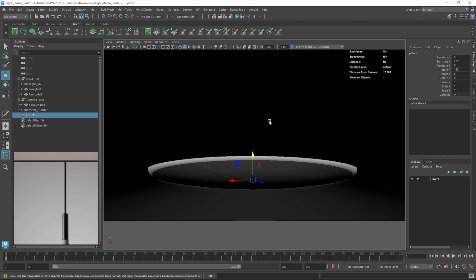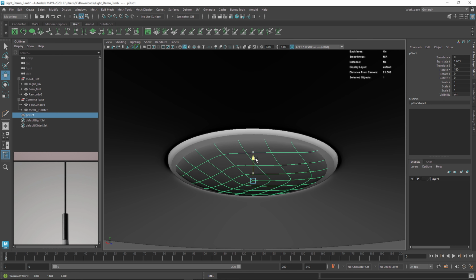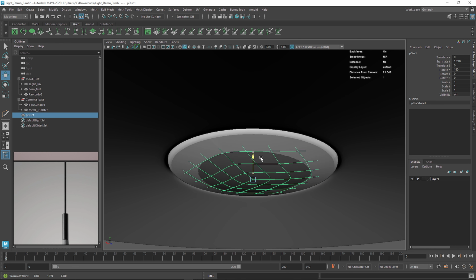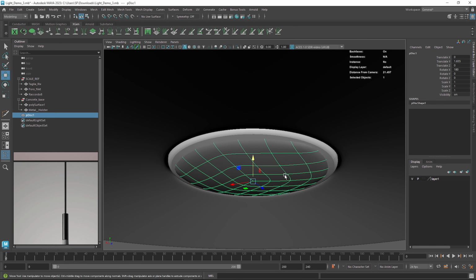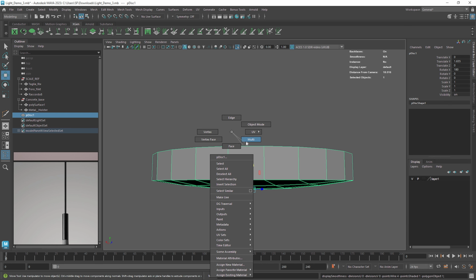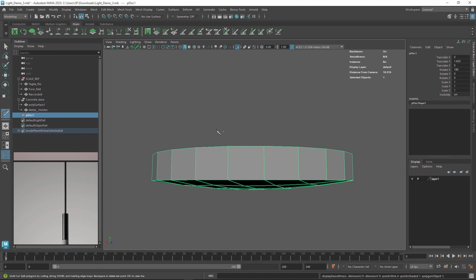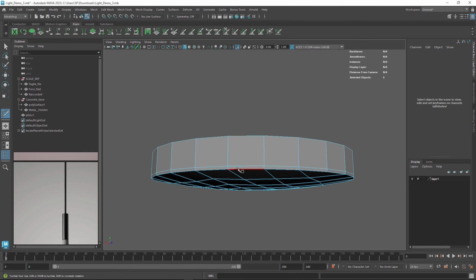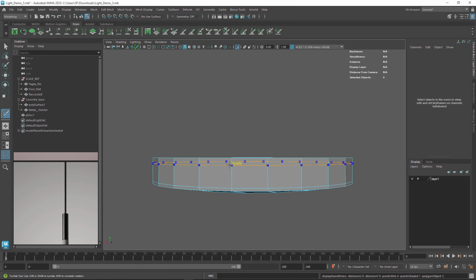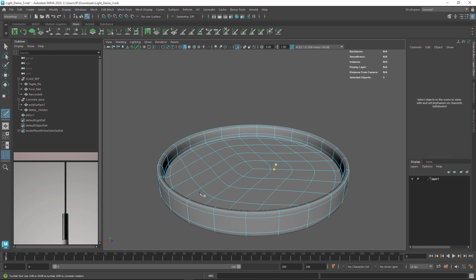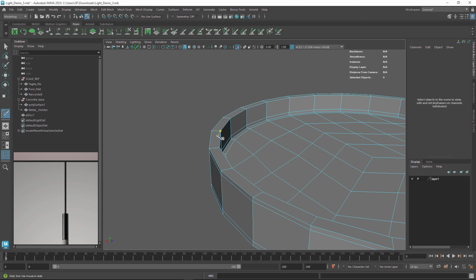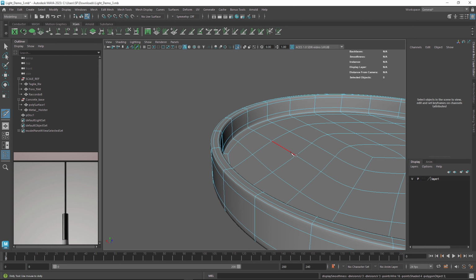And if we come and have a look at our reference, we can see that we need to harden up this edge a little bit. So I'm going to shift into my multi-cut, create a loop cut there, and then let's also do another one at the top. So you can see I'm using a mix of different sort of techniques here, beveling or just using the multi-cut tool.